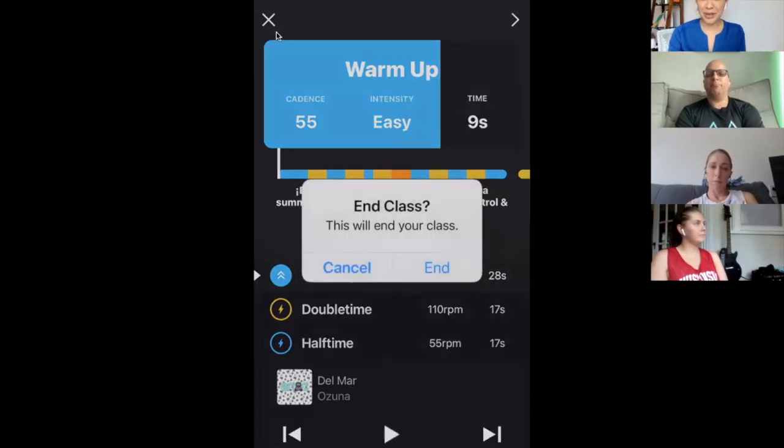And another thing that'll happen here, just because you don't accidentally want to tap that button and end class prematurely, we're going to ask you if you're sure. Are you sure you want to end class? This will end your class. And you can cancel out. Oh, actually, I didn't press that. I didn't mean to press that button. I'm going to cancel out. Or in fact, you can go ahead and end class.